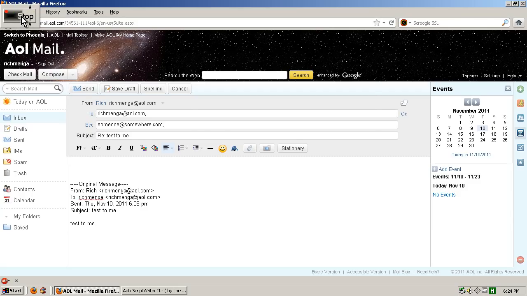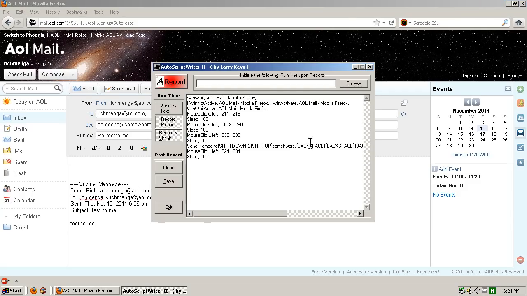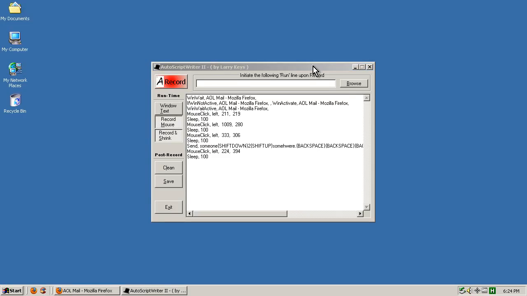So I'm going to click stop. And it puts all this gobbledygook in here. Well, it's not really gobbledygook because this is all script. So it says, okay, it's going to launch the Mozilla Firefox browser in this specific tab, and then click this coordinate, wait 100 millisecond, then this, wait 100 millisecond, then this, and you get the idea. And then it also shows the things that I typed. And then we're done.